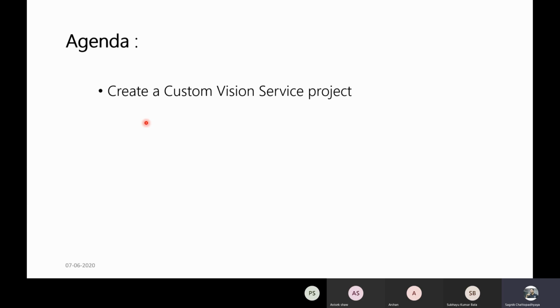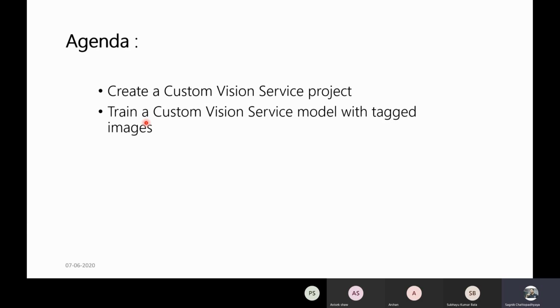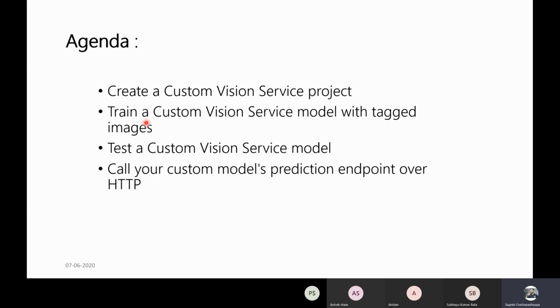So first let's see what today's exact agenda is. We'll first create a custom vision service project. Then we will train our custom vision service model with tagged images. So for that we'll upload some images with tags. Then we will test this model, and that's common for a machine learning model. And next we will call our model's prediction endpoint over HTTP. So we have our model and it's not in a notebook file, but we will call our model over HTTP, like we will use it from a user endpoint.